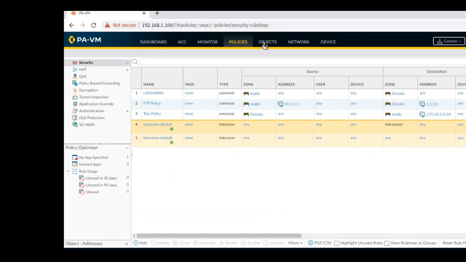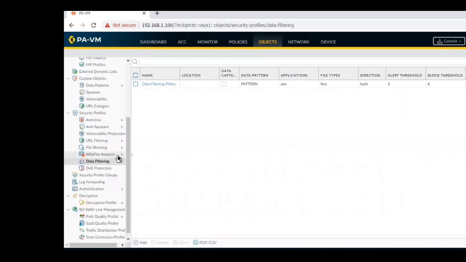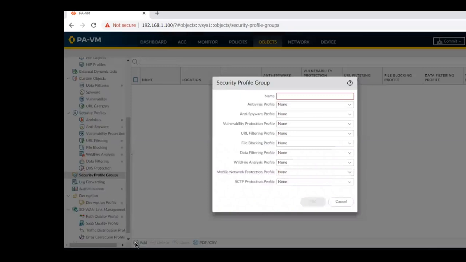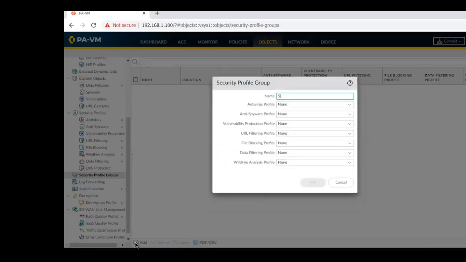But like, come to the object. Instead of, we know that object group, right? Instead of going for the individual, there is one security profile group. We can create one single group and we can assign it. Just give a name, security profile group.